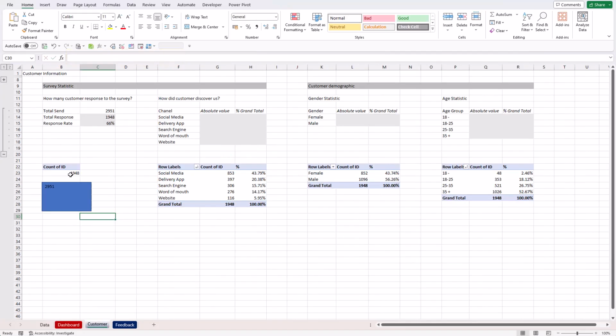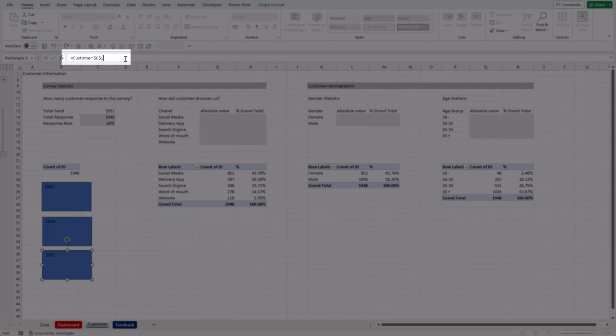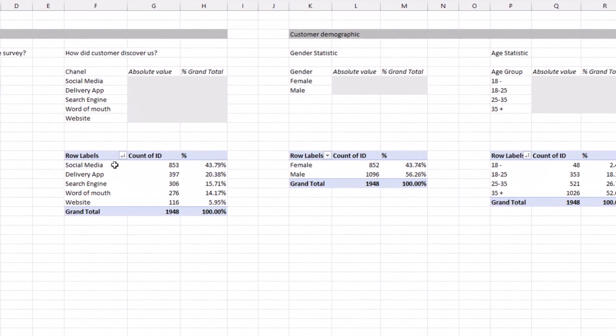I'm going to do the same for total response and response rate. I'm going to cheat a little bit. Hold Control on your keyboard. Now drag the object to create a copy of it. Now simply update the formulas. Let's move on to the channel part.